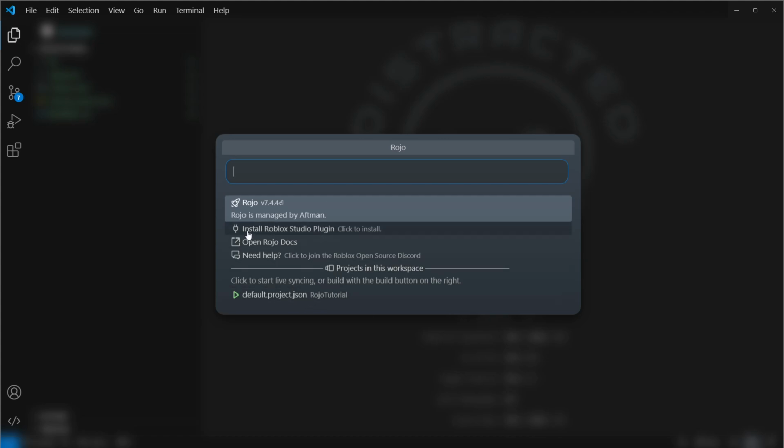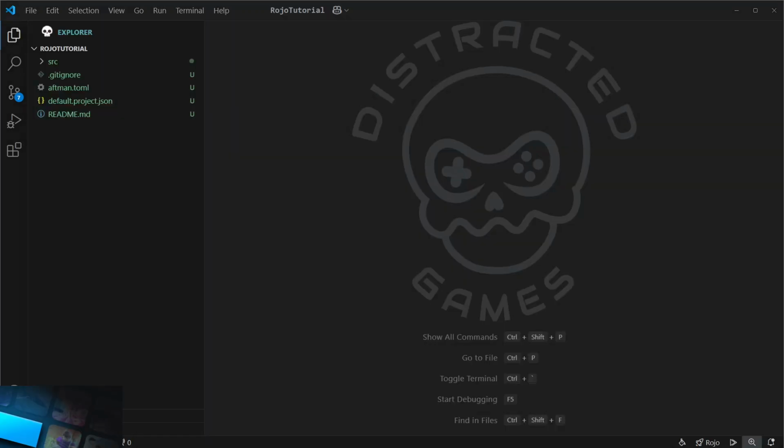The other thing though is to install the Roblox Studio plugin. So you can actually click here to do that. Alternatively, you can install the plugin manually for Roblox Studio. So in order for Rojo to work, you do need both Rojo installed obviously here in whatever IDE you're using, as well as the plugin for Roblox Studio. Let me go ahead and open up Studio real quick. And it has an update. Cool. Should have done that first.